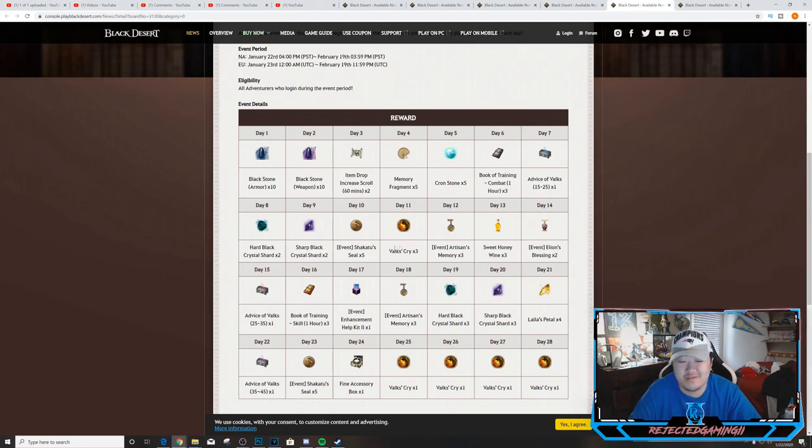Shakatu's Seal, Valk's Cry times 3, Artisan Memory, Sweet Honey Wine, Alien's Blessing, Advice of the Valk 25 to 35, Book of Training Skills 1 hour times 3, Enhancement Help Kit 2, Artisan's Memory, Hard Black Crystal Shards again, Sharp Black Crystal Shards, Layla's Petals, that's kind of a pretty nice giveaway at day 21. Advice of the Valks 35 to 45, that's good at day 22. Shakadu Seal times 25, day 23. And day 24, Fine Accessory Box.